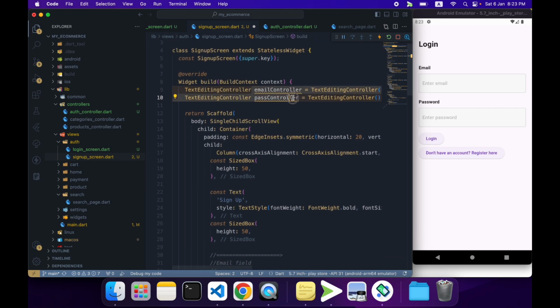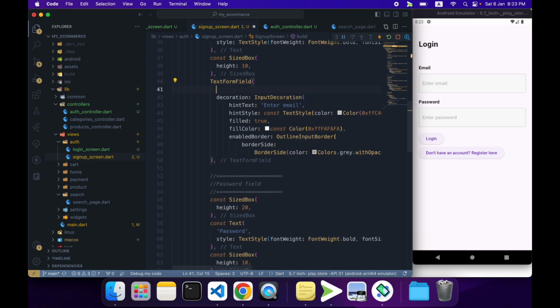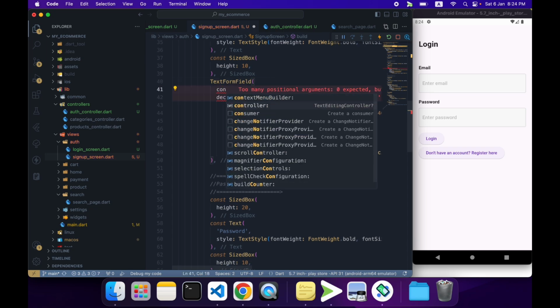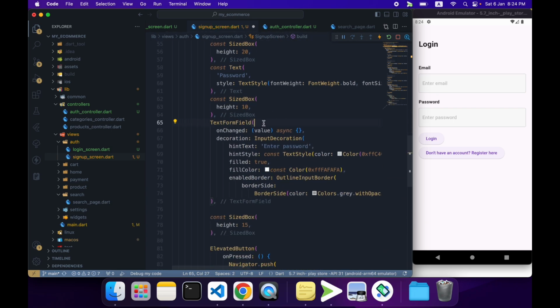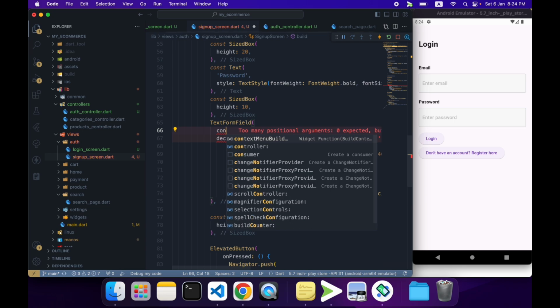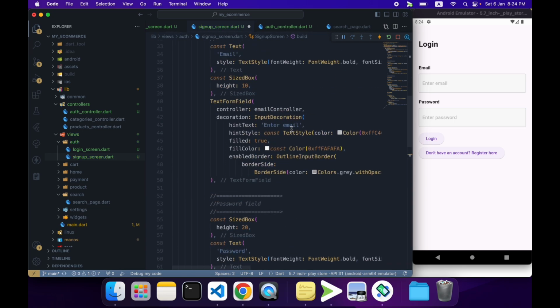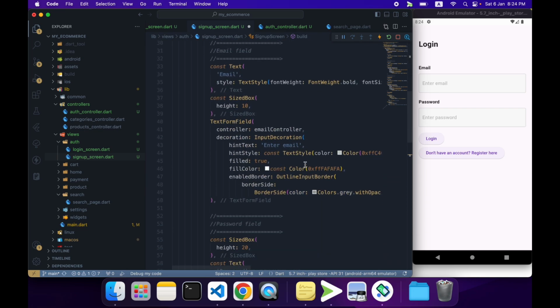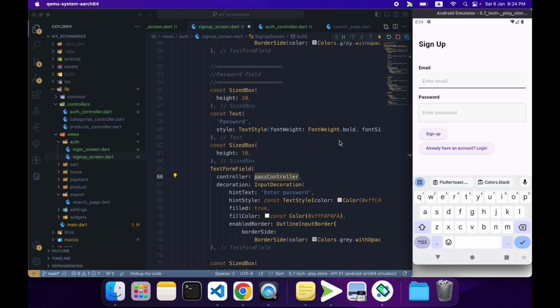And I will assign these controllers to the text fields. So to the email field, I will assign the email controller that I have just created. And to the password field, I will assign the pass controller that I have just created right here. Now what this controller will do, whatever the user types in these fields, the controller will receive that data and it will help us to pass the data anywhere we like.